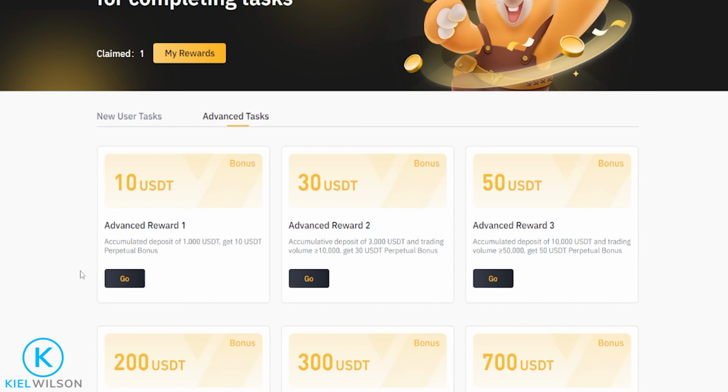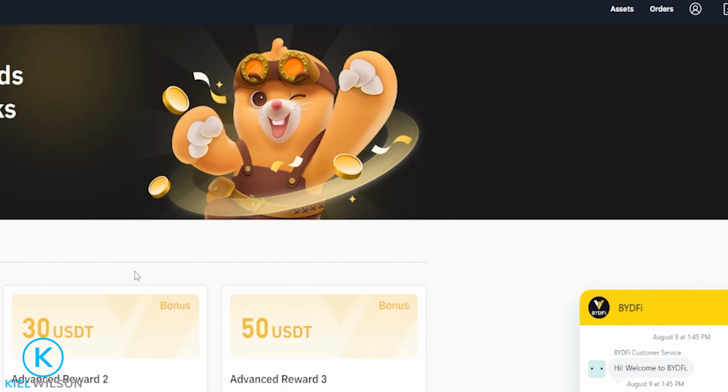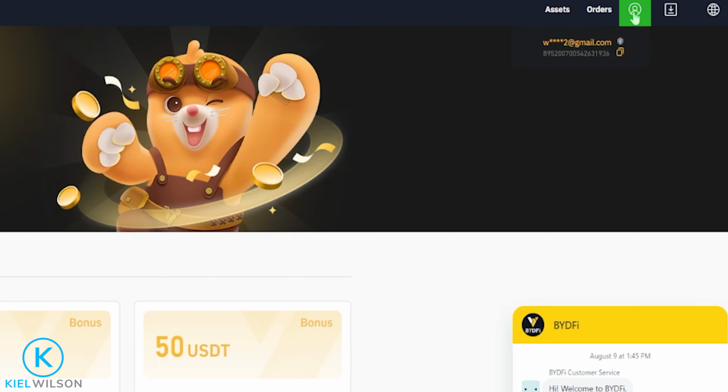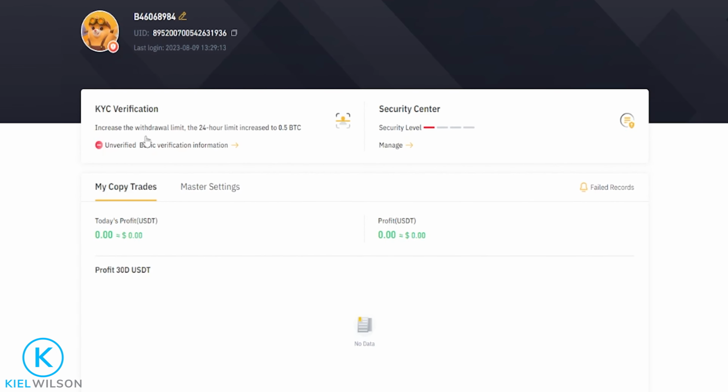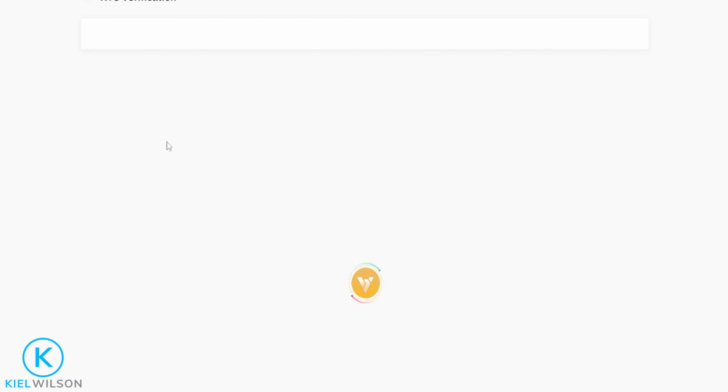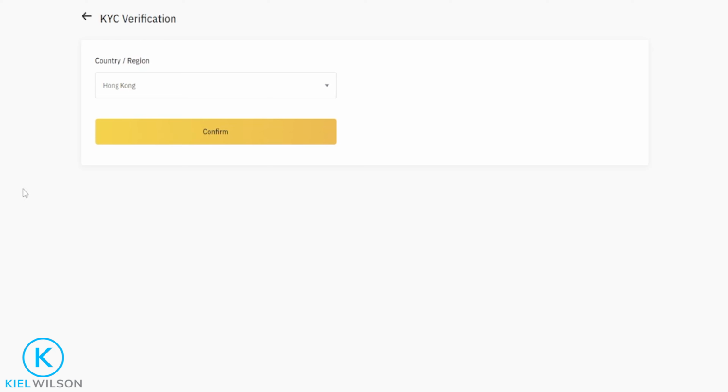So if you're going to be doing any of these anyways, just make sure to come in here and collect some Tether bonuses. To get verified and complete KYC, you just simply come right up here to your profile icon, and from this drop-down menu, click right here where it says Account and Security. Then on this page here, come on over here and click on Basic Verification. And this is where you can begin the KYC verification process.